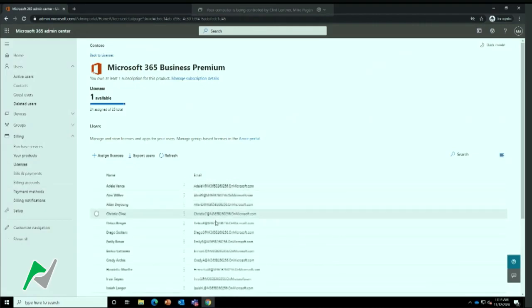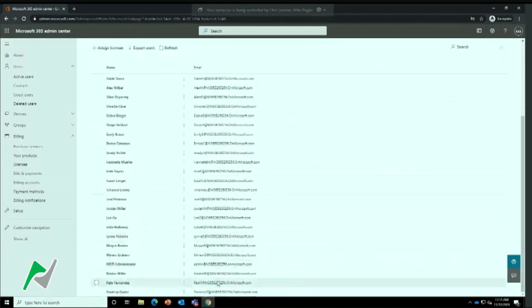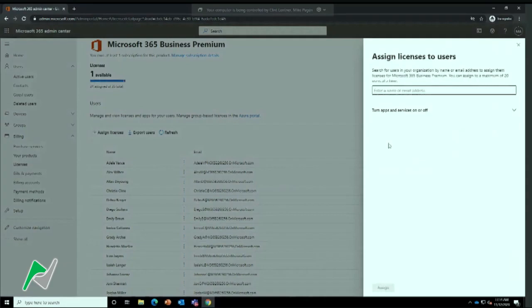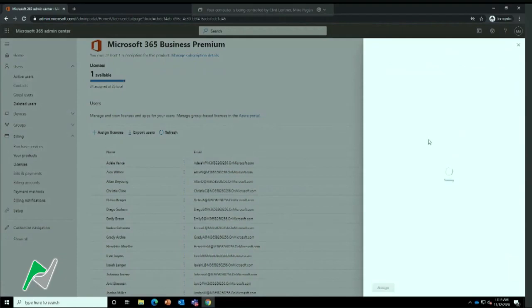And here are all the licenses that are currently being consumed of that subscription. And if I want to assign a license, this is one way to do it. You just type in their email address, and away we go. Adele, who already has one, we would click assign. It'll say that she had a pre-existing license.